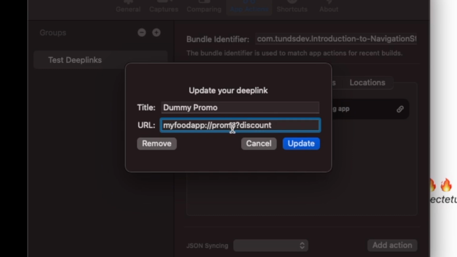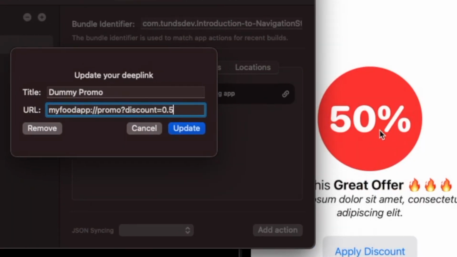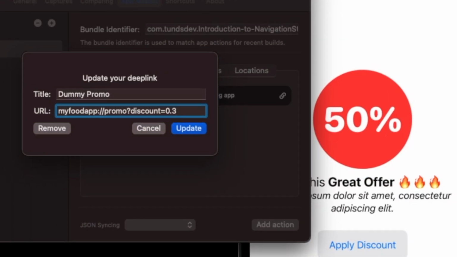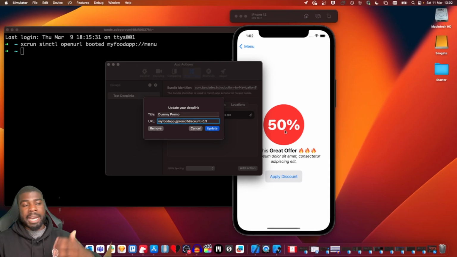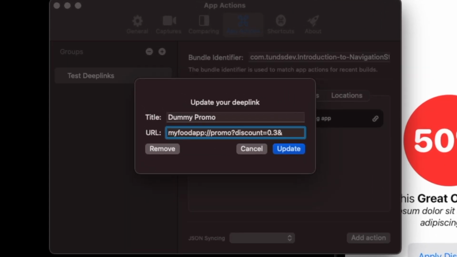When you set up a query parameter, the first key value needs to have a question mark before it. And then for the value, you just use the equals afterwards. In our case, we're going to say 0.5, so 50%. But we'll do something different so we know it's working. So we'll do 30%, so we'll do 0.3. And if you want to add multiple key values to a URL for a query parameter, you just use the ampersand, and then we can define another key.